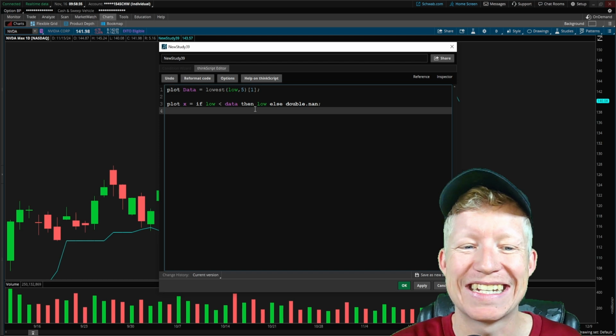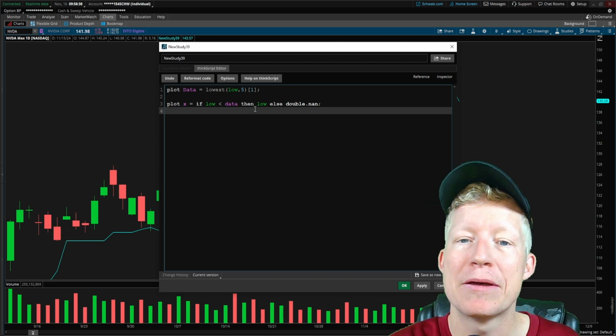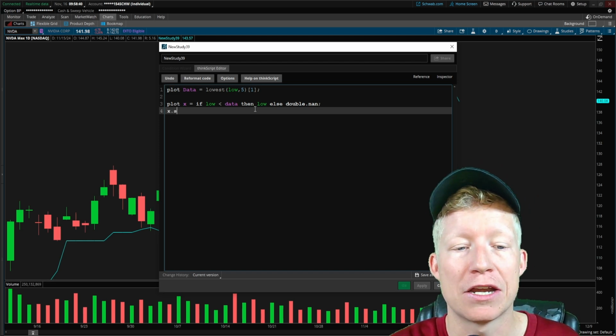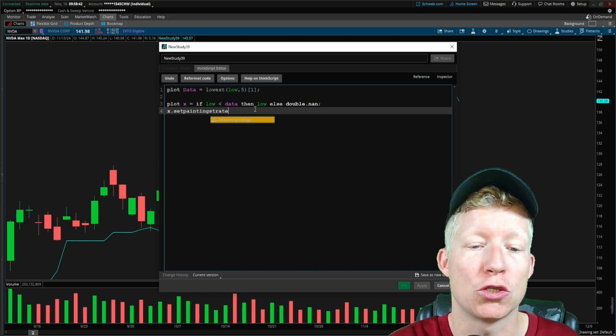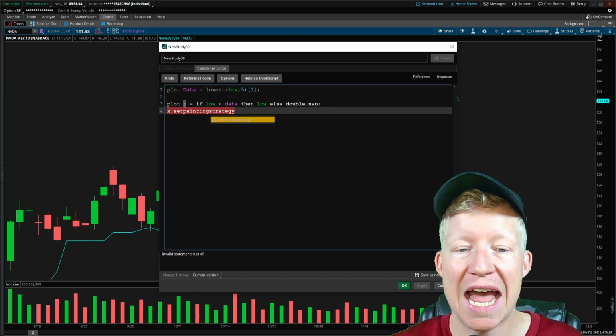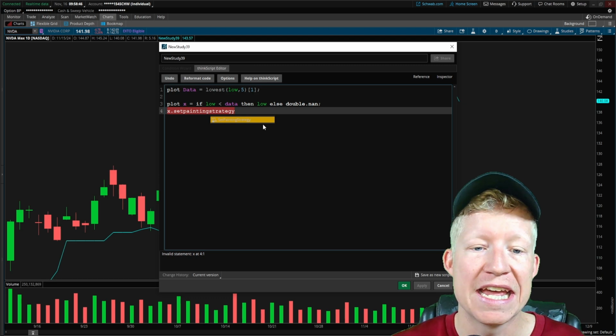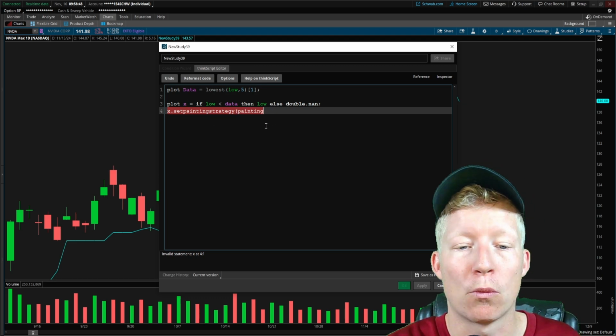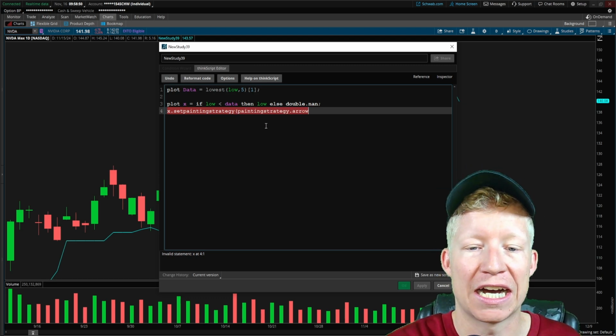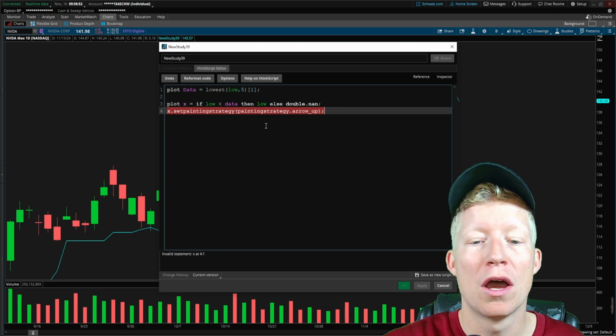Now, we're going to utilize a look and feel function called set painting strategy, utilizing dot notation to reference it to our variable that we have named X, so that it knows, if X is true, then I want to go ahead and call in the constant of paint arrow up.